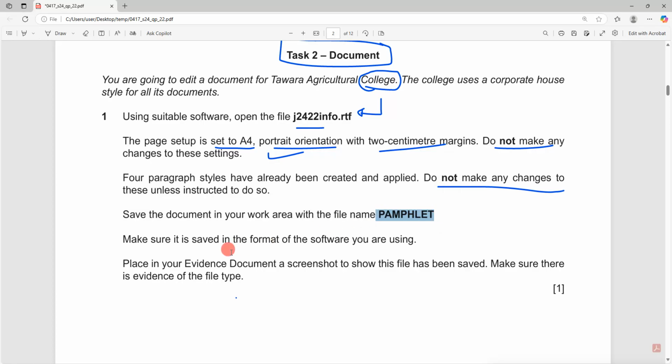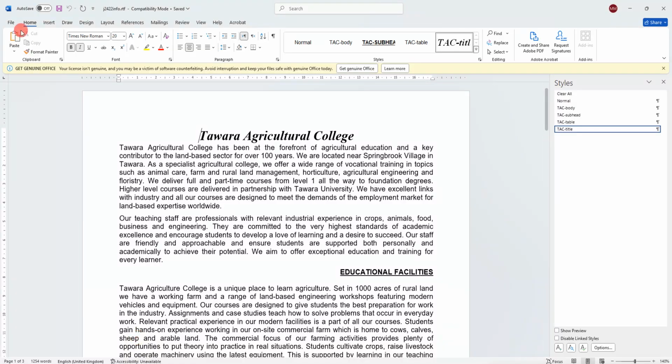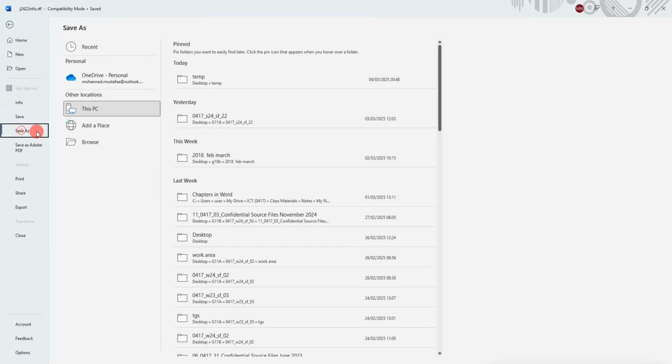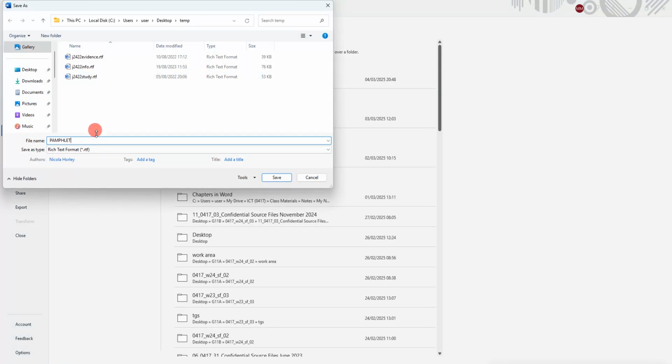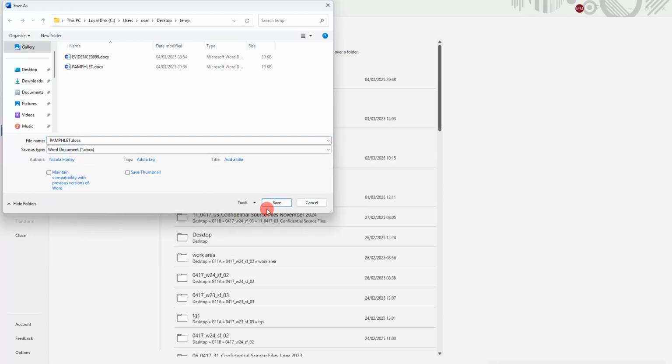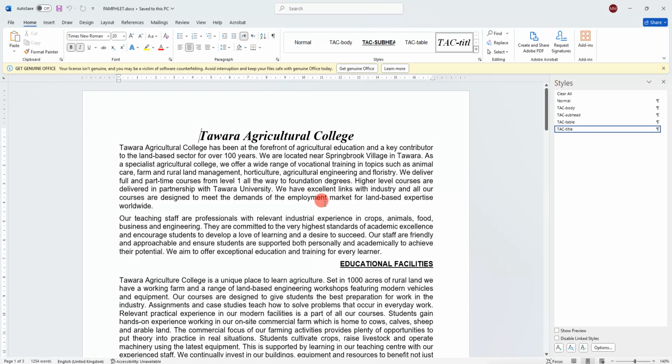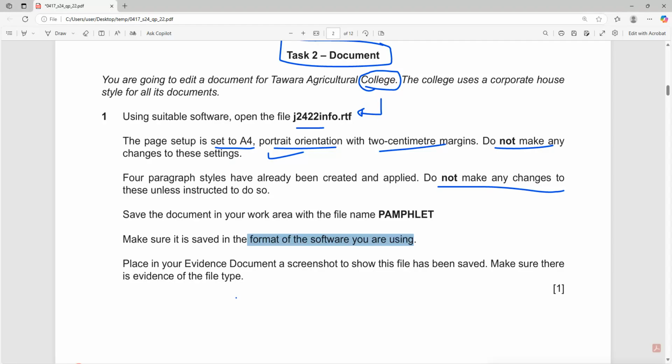And of course, whenever you are saving it, you need to change the format into Word. So let's do this part. You go File, Save As, save in your folder, change the name and change the format to Word. And here we go. So what else?